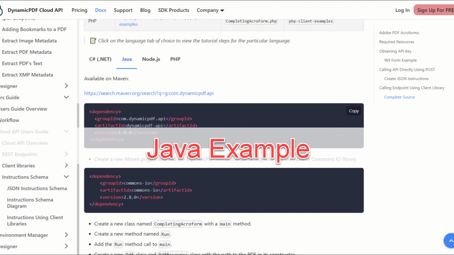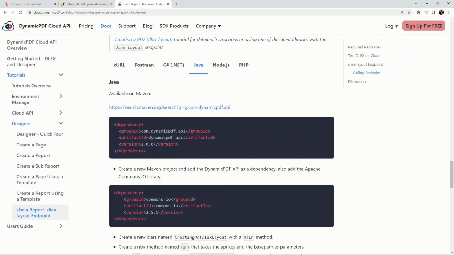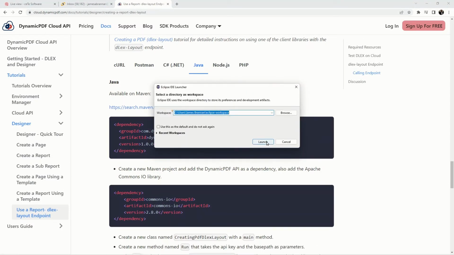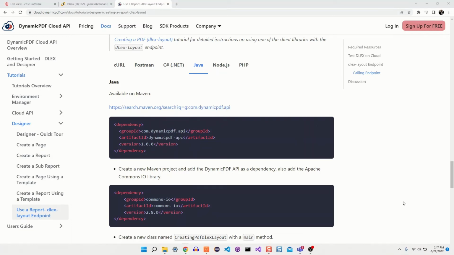Now let's consider the Java example. Now for our Java client library, you can get that from Maven. The Java example is available at GitHub, and you install the Java client library using Maven. And the steps are pretty much the same as the C# example. I like to use Eclipse, so let's go ahead and start Eclipse. Wait for it to load, launch, and I assume you already have the project loaded.